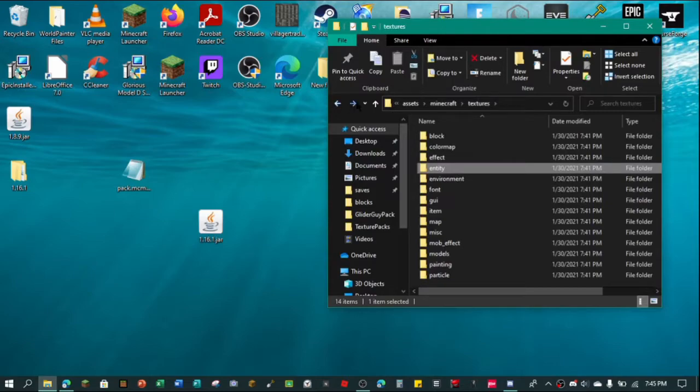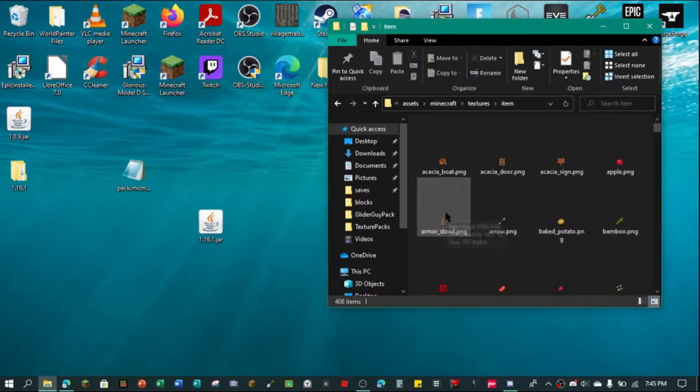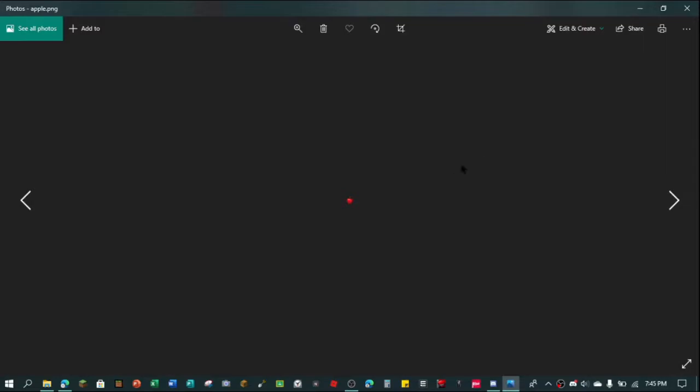But let's just do something simple, and they have all of these. So let's say I want to change an item. Let's say I want to make an apple have a worm go through it. I know that's kind of random, but just stick with me. Okay, so what we're going to do is double click it, and it's going to bring up this.